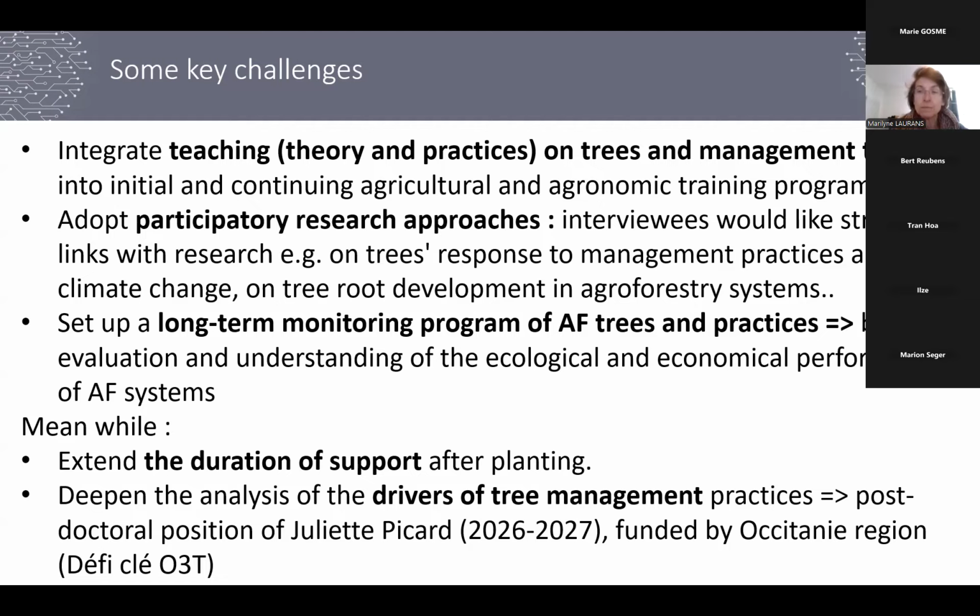And in the meantime, it seems relevant to extend the period of technical support for farmers, and at the research level to conduct a more in-depth analysis of the factors influencing management practices among the various stakeholders and in particular among farmers. And this is a research project of Juliette Picard, funded by the region Occitanie, which will be supervised by myself and by Julien Blanco, an ethno-ecologist in Montpellier, to go further, have a better understanding of the barriers in tree management.